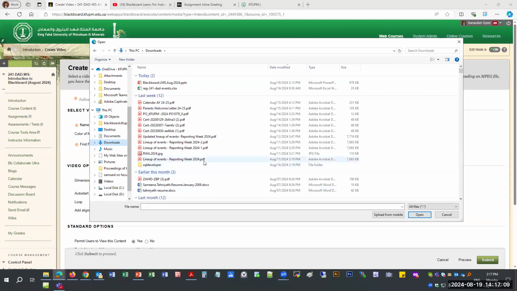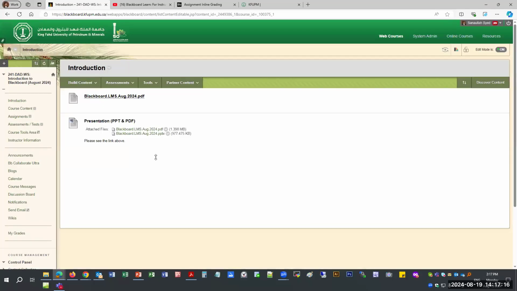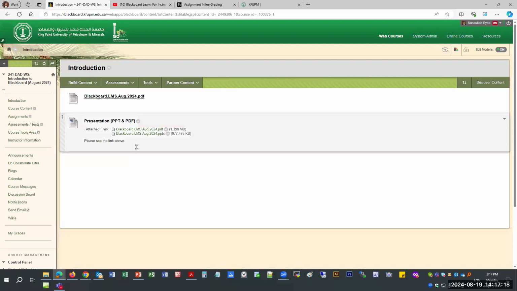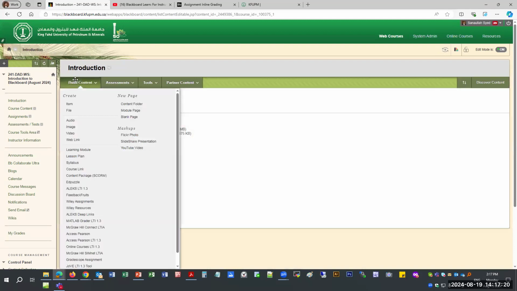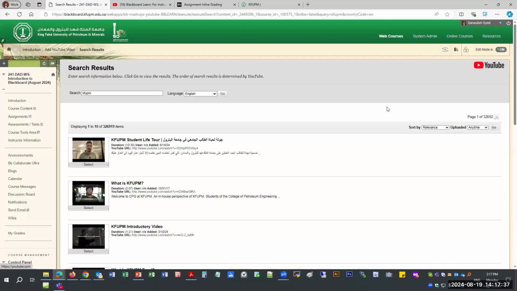Yes. I might not have a video, but the easier method to upload a video is if you have it on YouTube, for example. Let me give you an example using Mashup, which is for YouTube videos. If you have uploaded it on YouTube, just search for it. For example, search for KFUPM, or if you have uploaded with your name, just search for it. Give it a couple of seconds. Please note that this is downloading from YouTube.